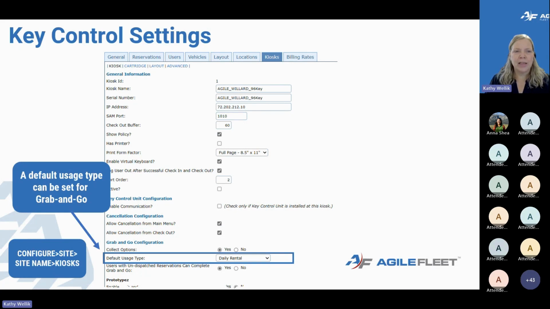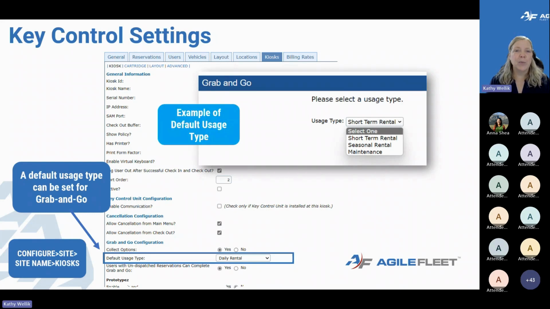And then you can also have a default usage type set for grab and go. So a lot of you have different reservation types. You might have daily, you might have seasonal, you might have yearly, and so forth. If somebody's doing a grab and go at your kiosk where they're just coming in without a reservation and making a reservation real quick, you probably only want a daily reservation. So this is where you would set that default type for your kiosk for grab and go. And here's just an example of some of the different types, and you want to choose whichever one is the best type for your grab and go. In this case, short-term rental is like their daily.